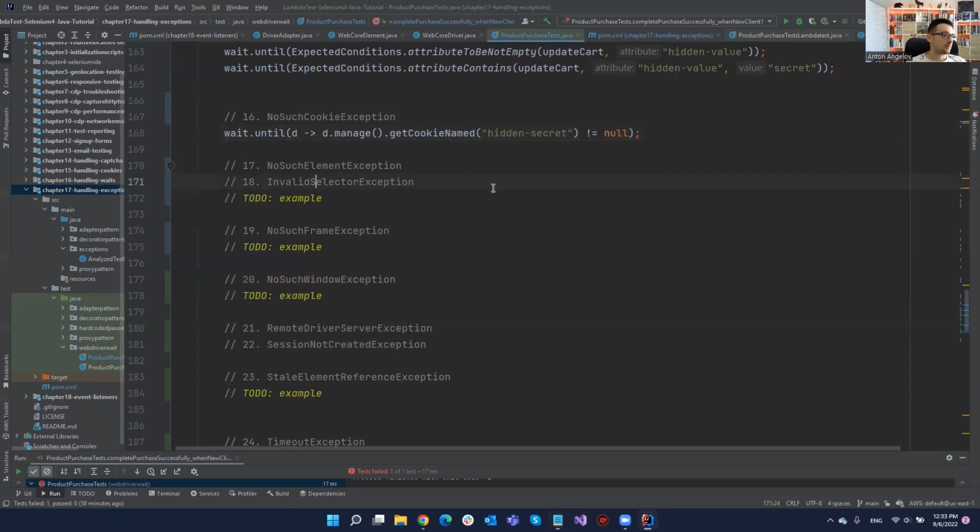Not about this. I started talking about InvalidSelectorException. Yeah, basically, I grouped them because they are similar, but when you receive InvalidSelectorException, again, this is a subclass of NoSuchElementException, and it happens when the selector is incorrect or syntactically invalid.